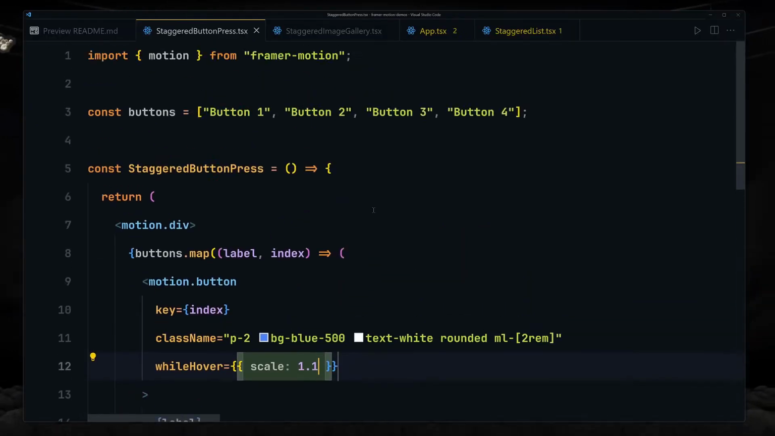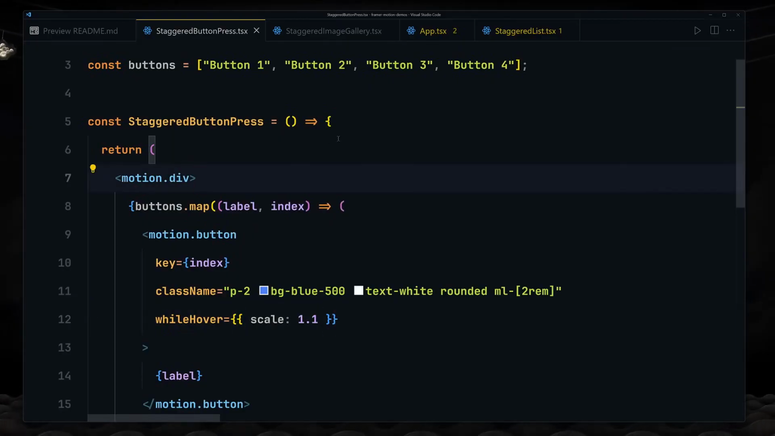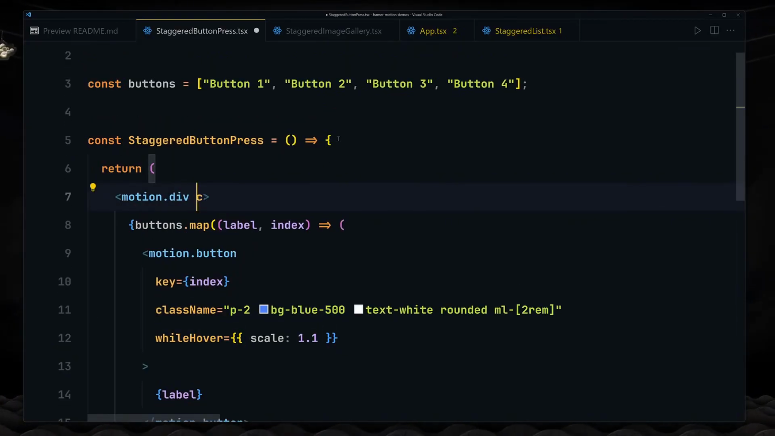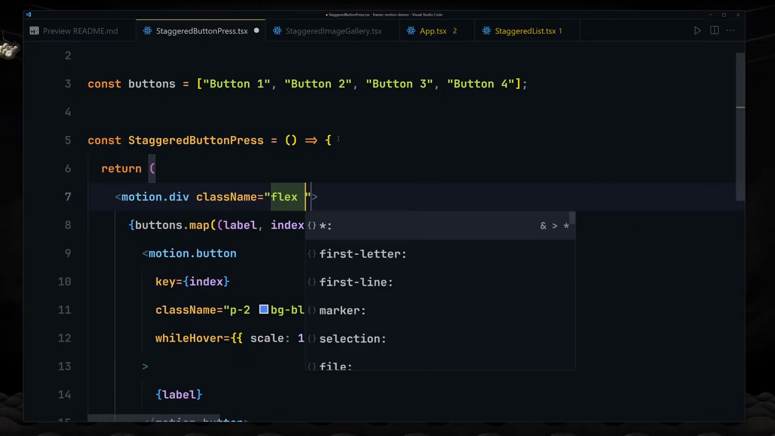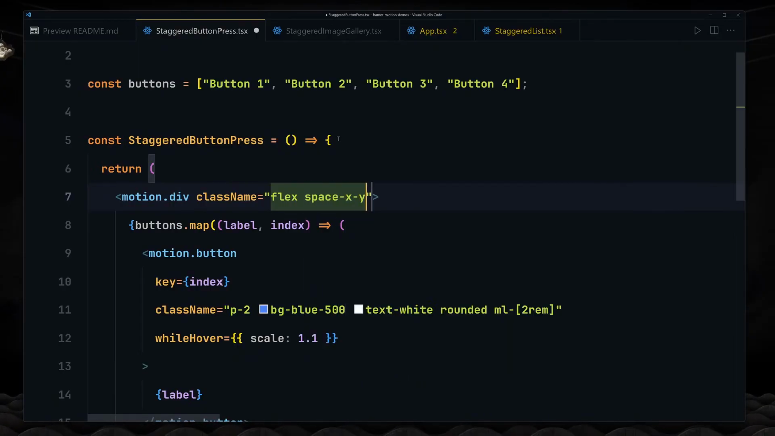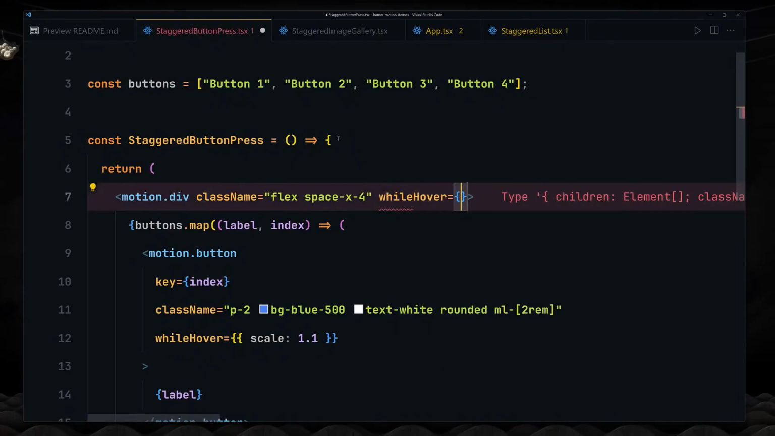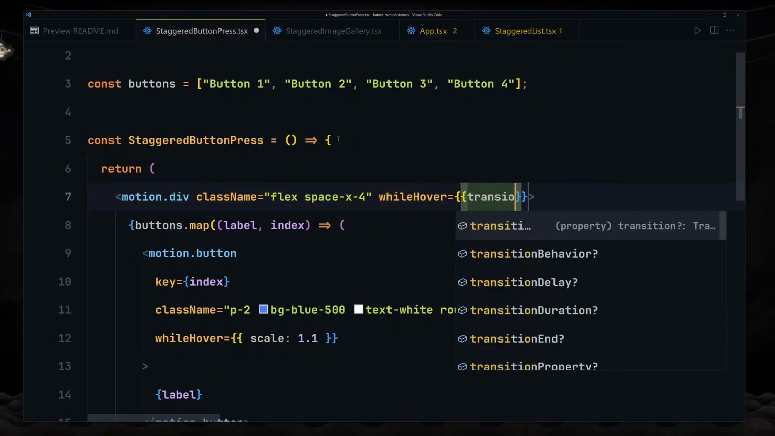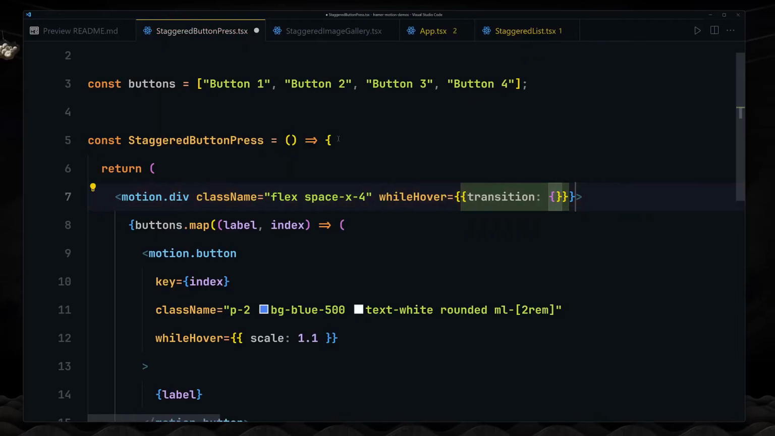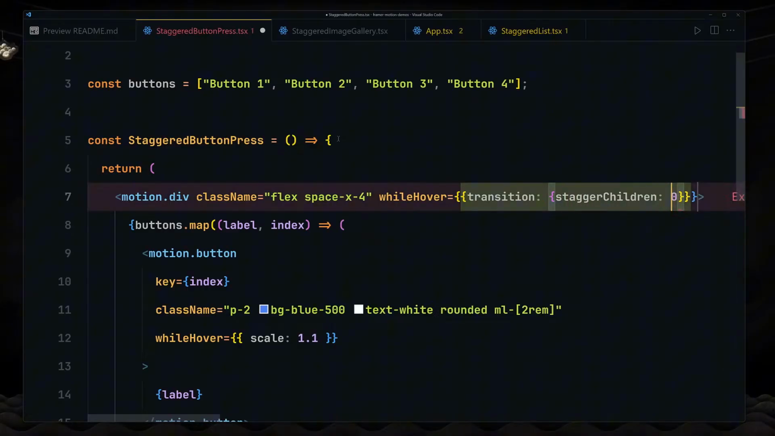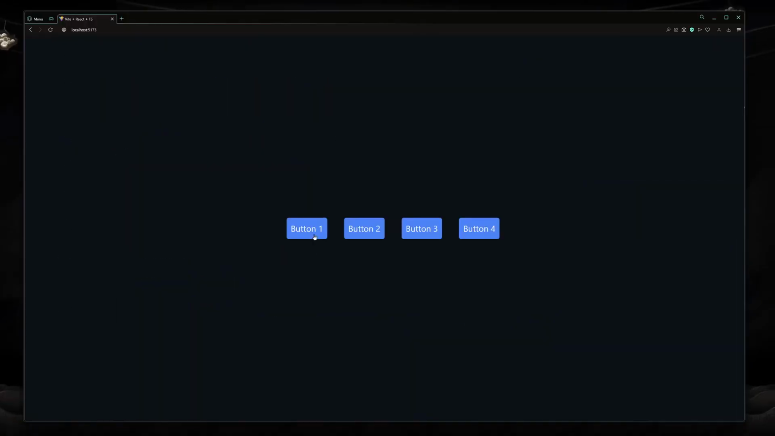Next, I'm going to also use my stagger on this div. So I'll use the className, and the class will be set to flex, and space on the x-axis will be set to 4, like so. And when somebody hovers over there, whileHover, we are going to be using the transition property, and we want to use our staggerChildren and set that to 0.2. Now if I hover my mouse over there, we are getting this kind of smooth transition, but I wouldn't call it a stagger animation.